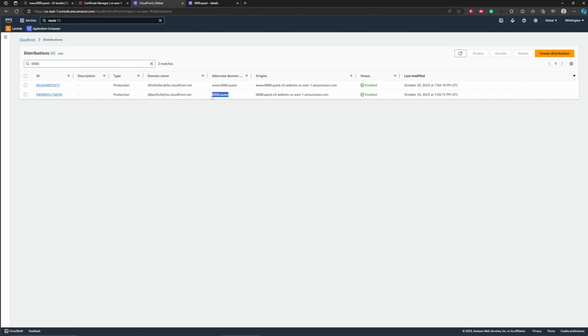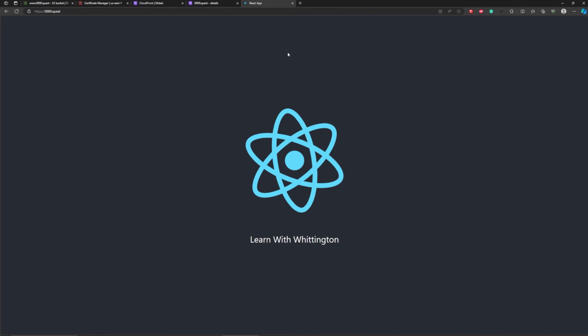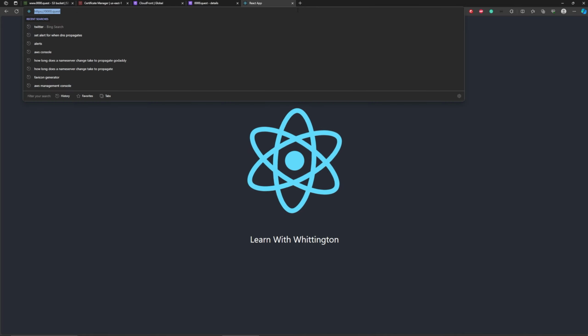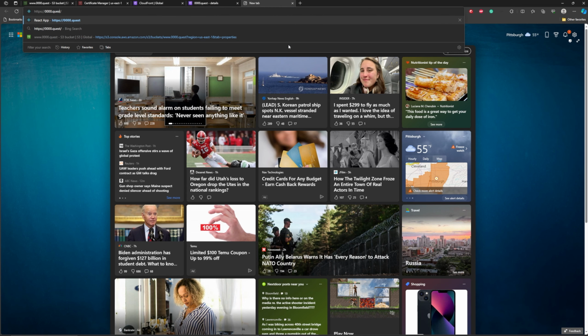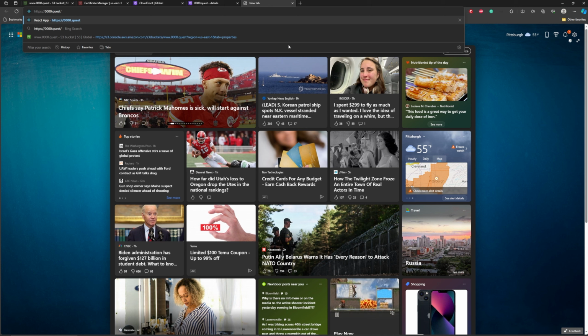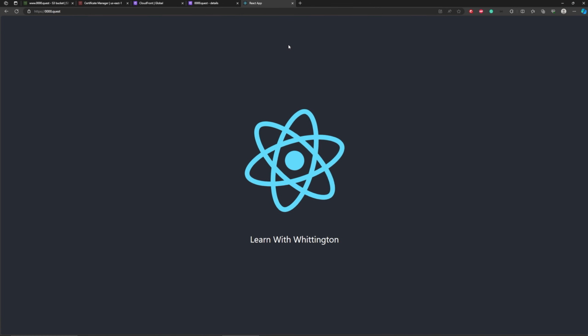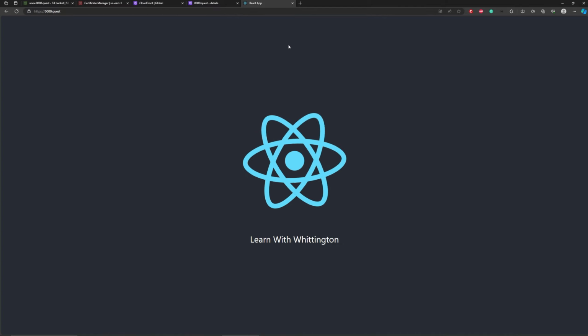So if we go to 000.quest, we now see our website deployed with an SSL certificate. And if we go to the same version of this site, just with the www subdomain added, it'll automatically redirect to the core site. All right, so that was the tutorial.